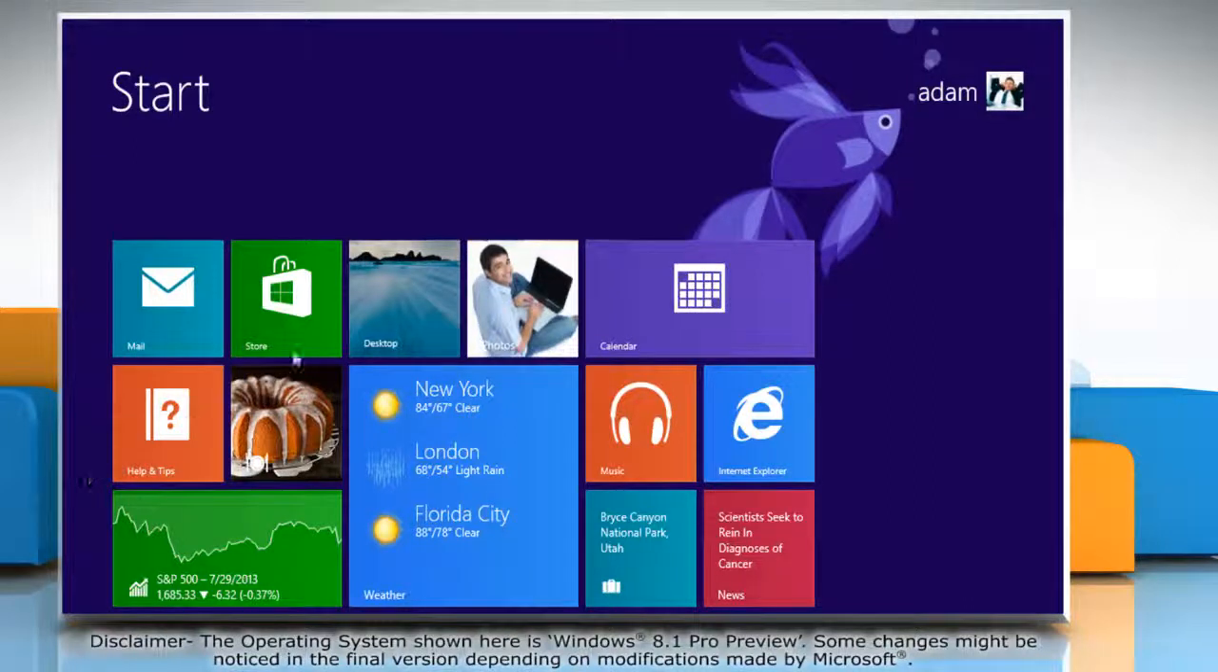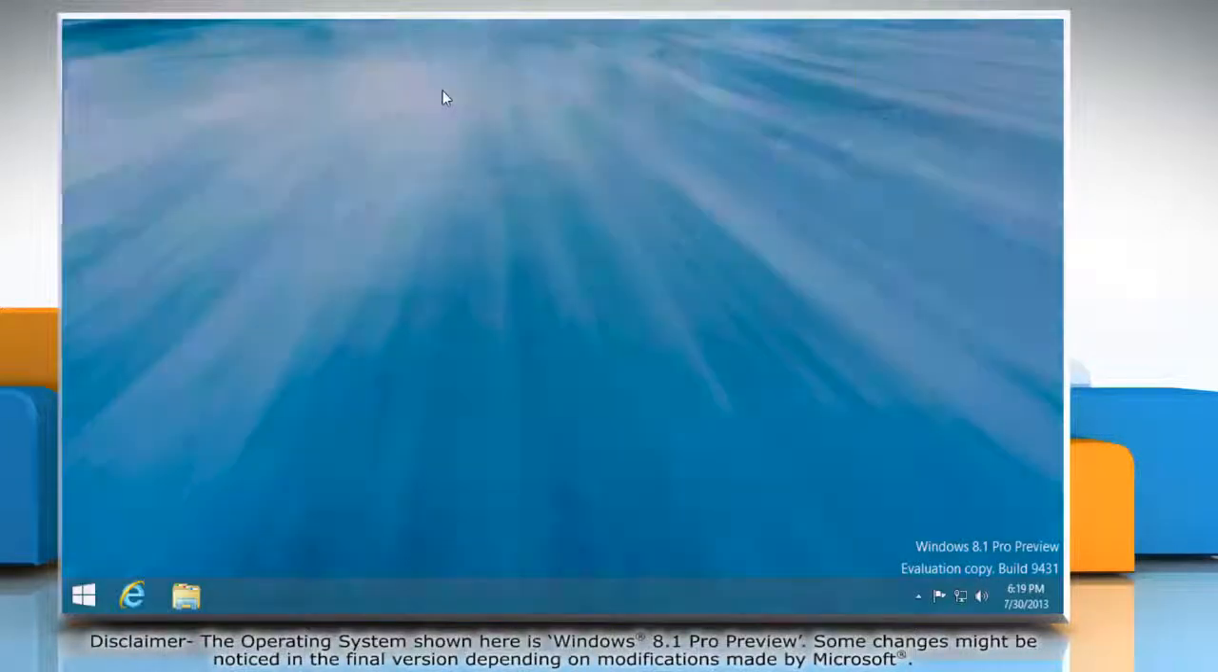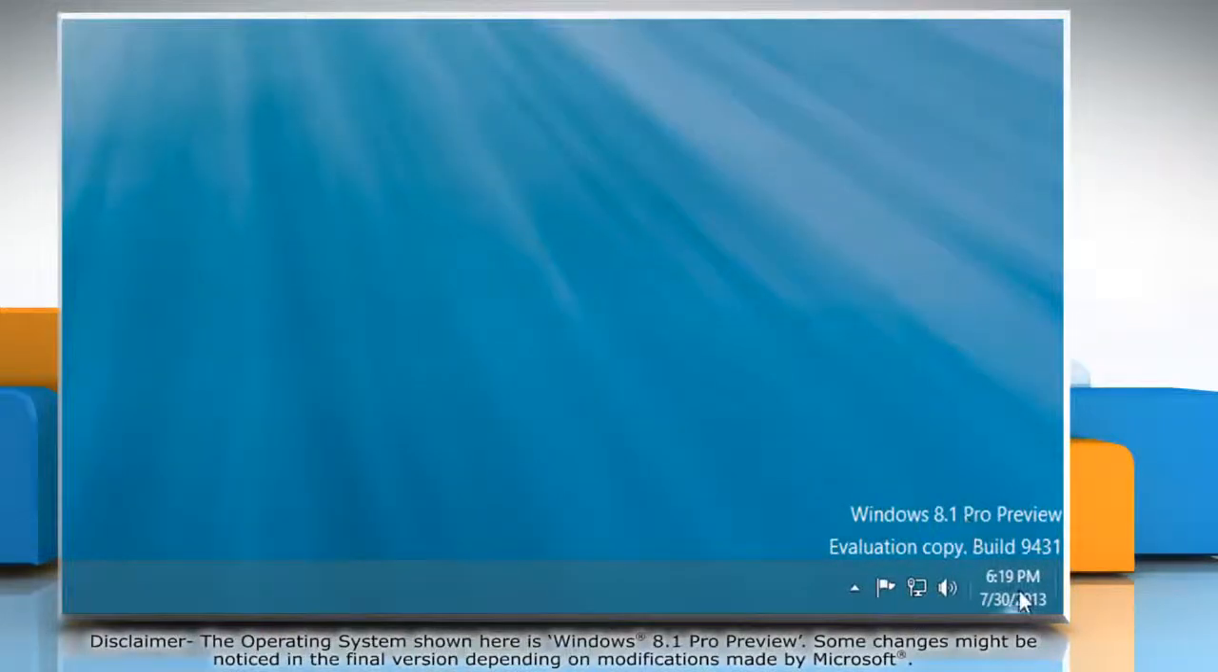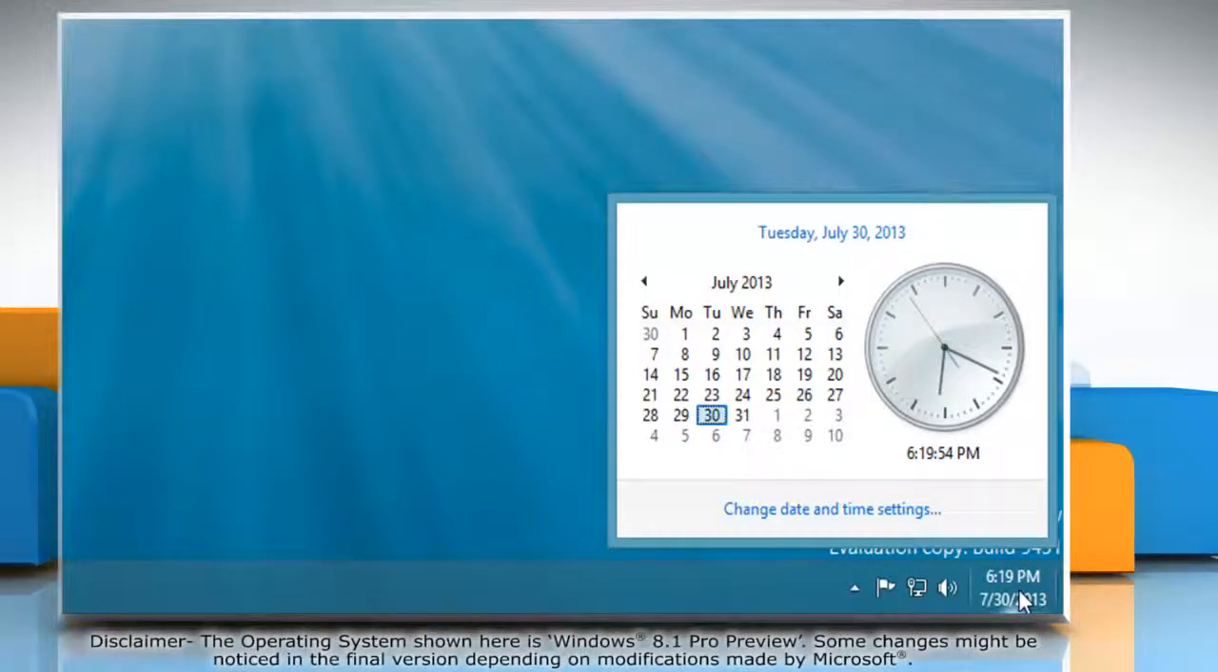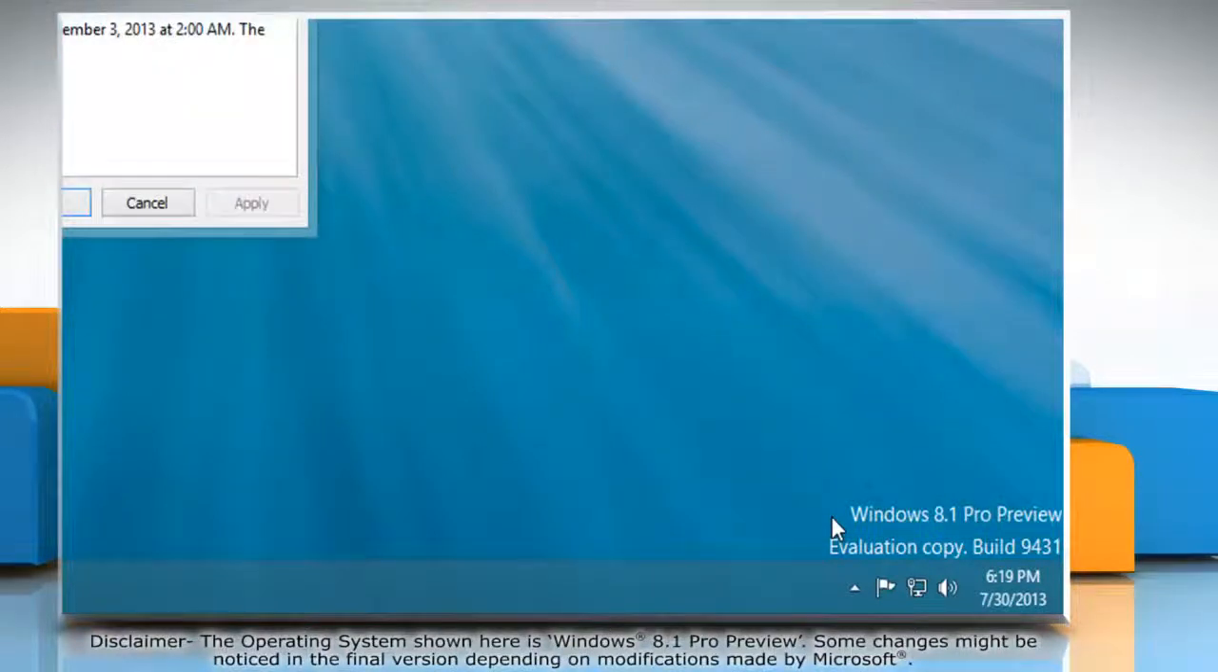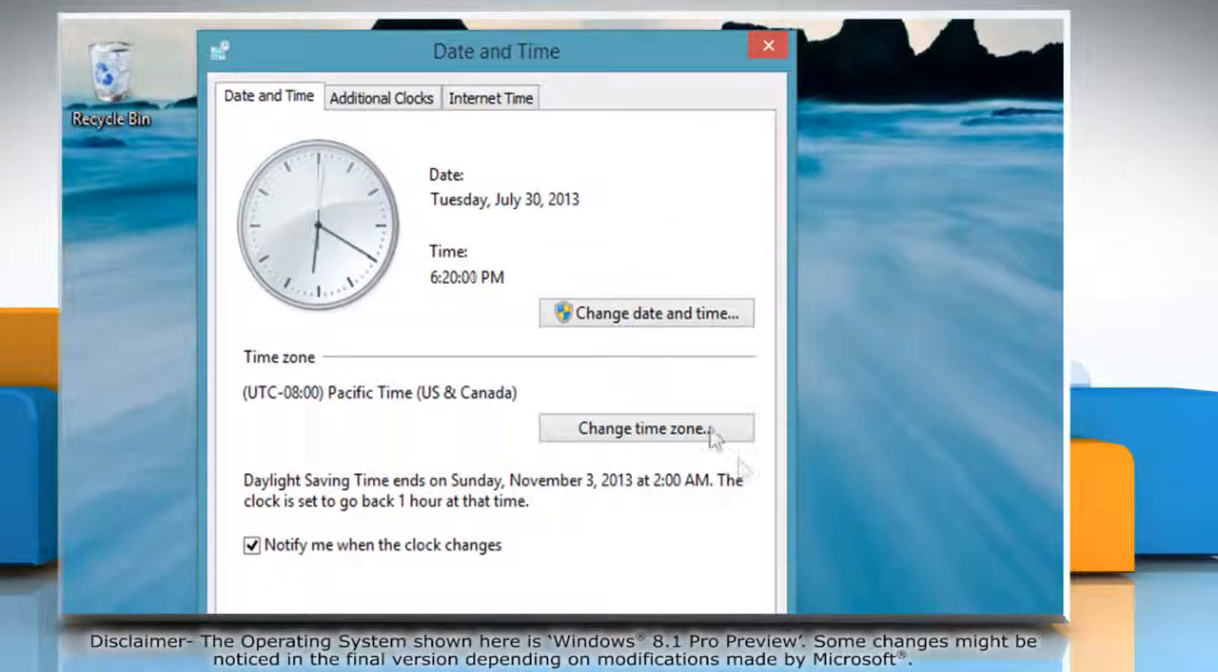If you are on the start screen, click the desktop tile to access the desktop. Click the bottom right corner of the desktop screen where the time and date are displayed in the system tray. When the pop-up dialog opens, click on the Change Date and Time Settings link. This will open the Date and Time dialog box.